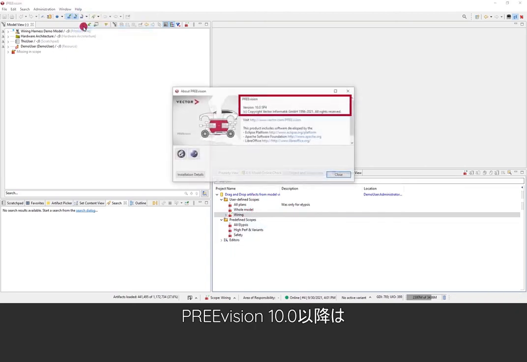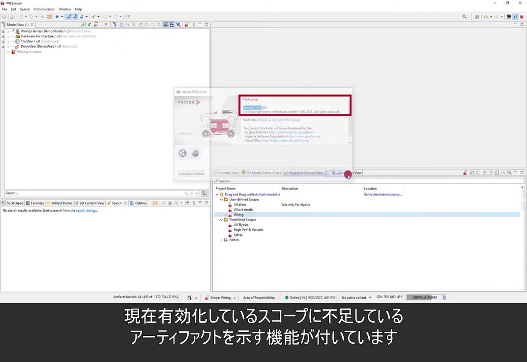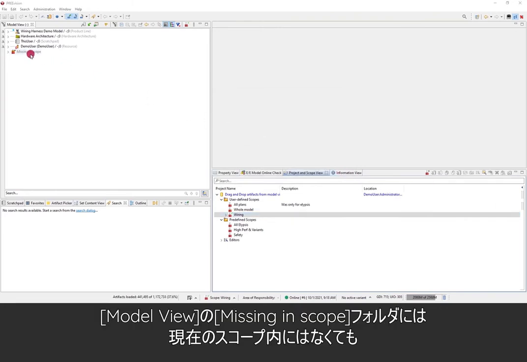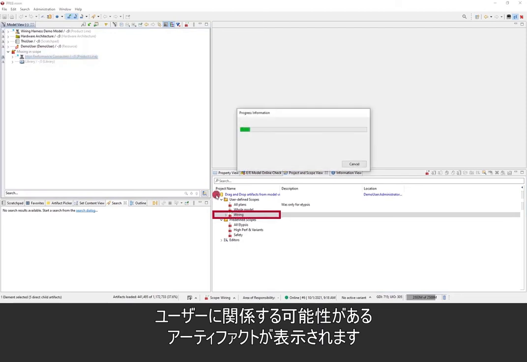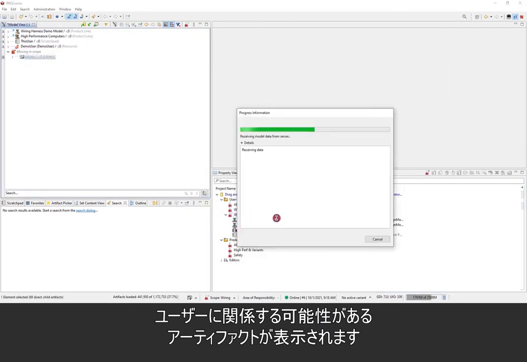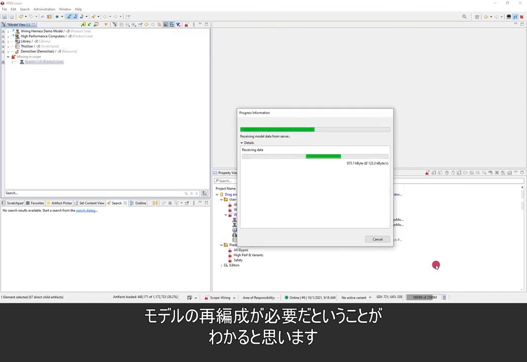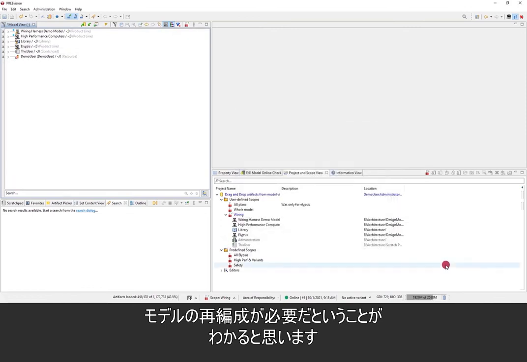Starting with version 10.0, PREEvision provides different ways to indicate that artifacts are missing in the currently active scope. The Missing in Scope folder in the model view lists artifacts that are not included in your current scope but may be of interest to you. Examples of this can be hints that you should enlarge your scope definition or reorganize the model by moving missing artifacts to the proper location.